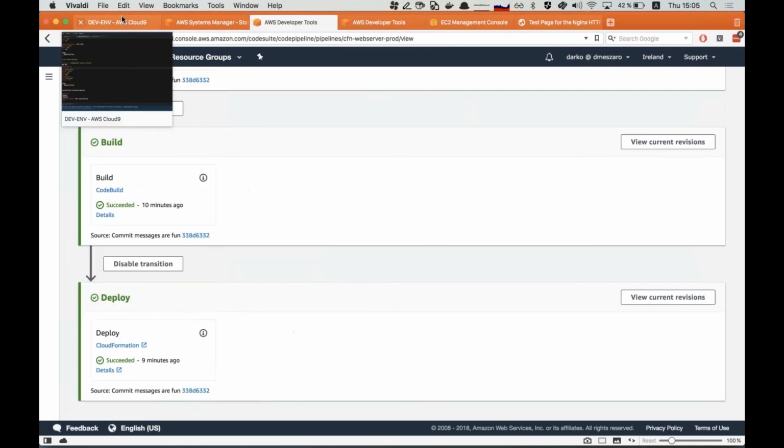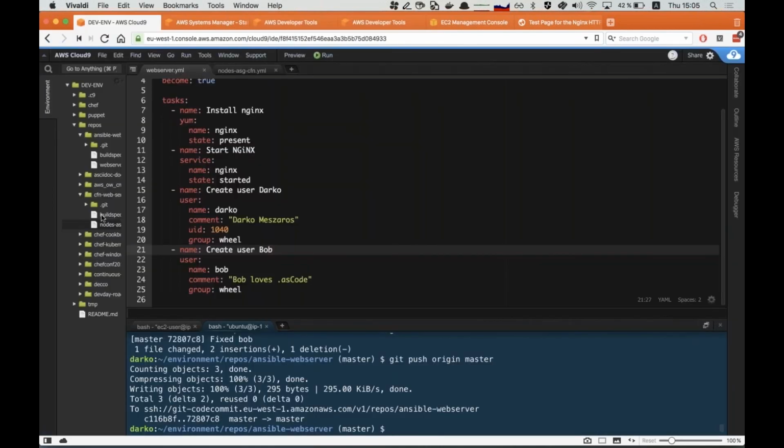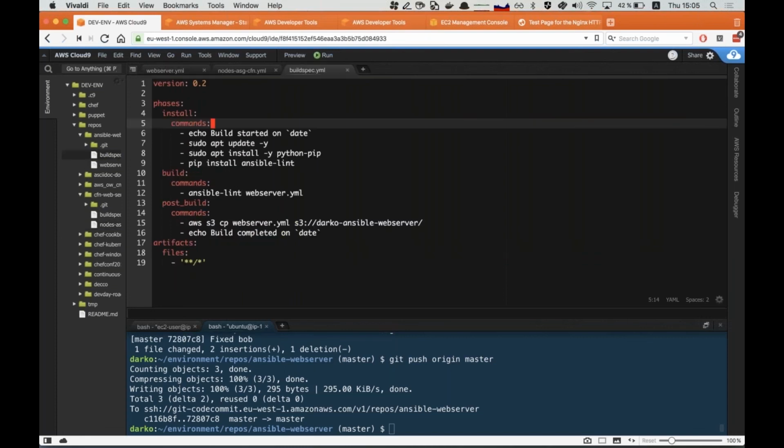To show you quickly how we define what we run on CodeBuild, there's a buildspec file which just runs a bunch of commands. In this case, this is the buildspec for Ansible. It's installing Python pip, installing Ansible Lint, and running Ansible Lint against the YAML file. And after that is done, it's publishing the playbook to S3.